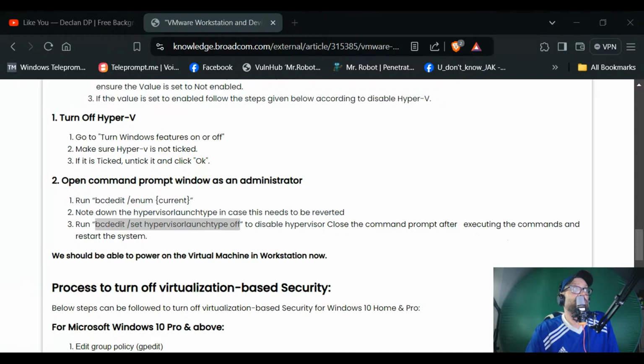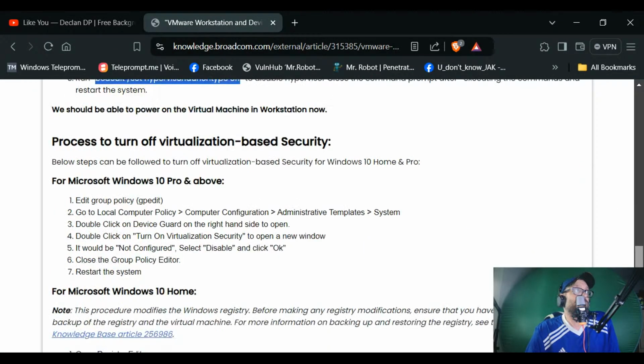Now, the next thing we've got to do is this next part here. So you're going to process to turn off virtualization-based security. So what we're going to do is type in gpedit, the group policy editor. So let's type in gpedit. The reason I'm showing this is if anybody else has this issue like I did.